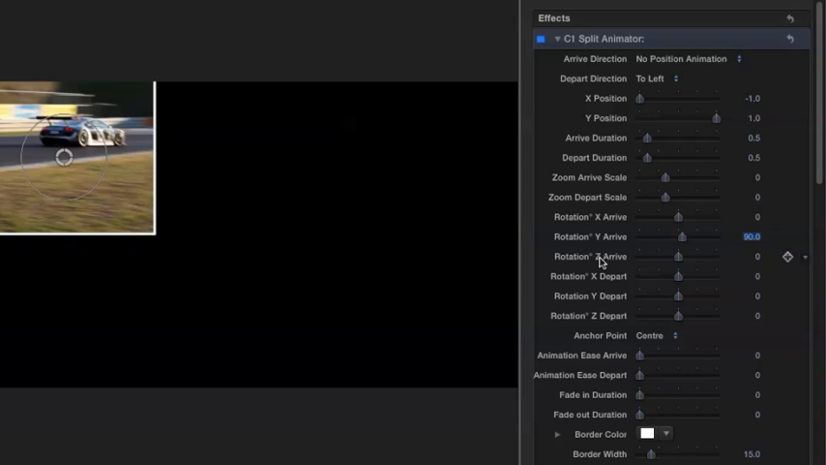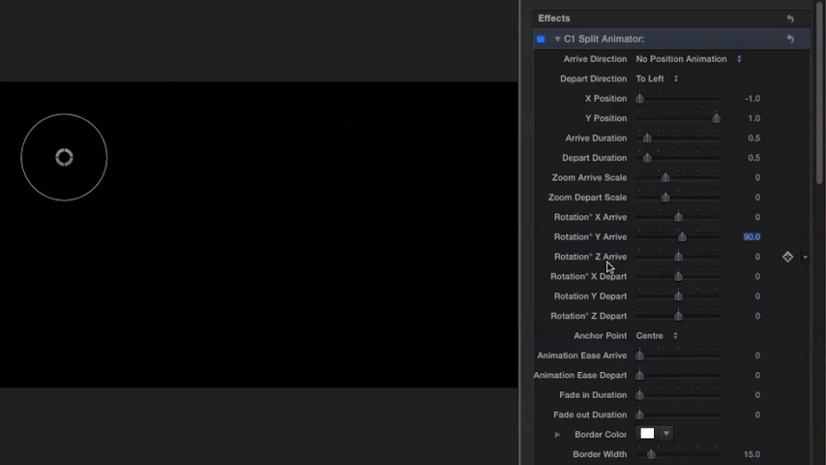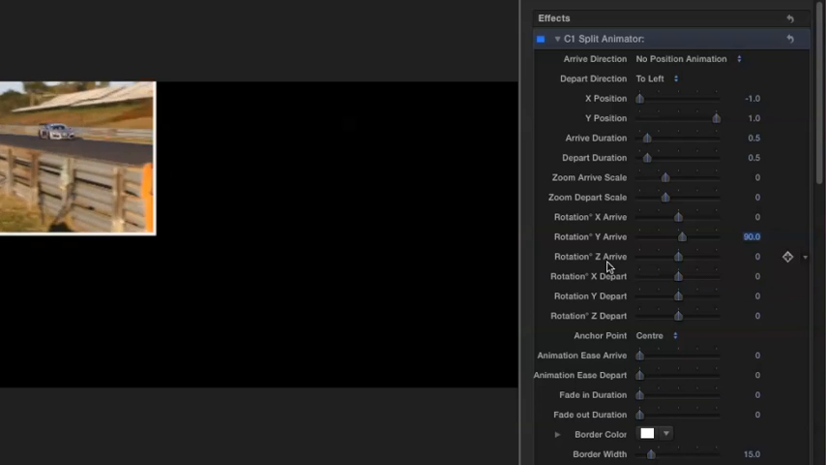Remember that X rotates around the horizontal axis, Y around the vertical axis, and Z around the axis that runs from front to back. Let's play back the animation and see what happens.